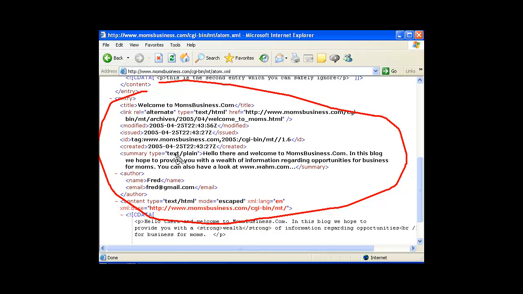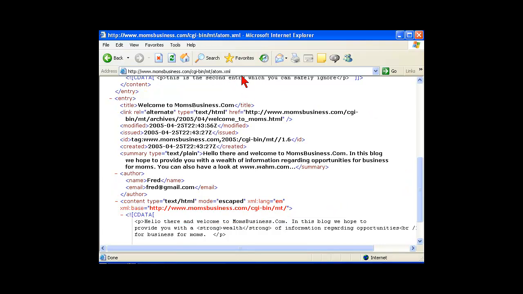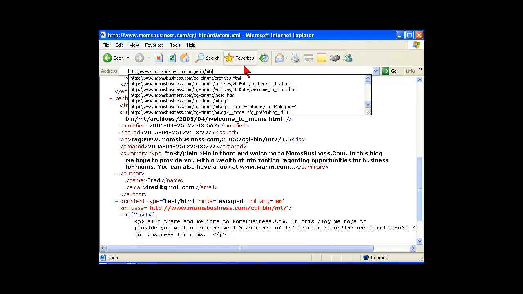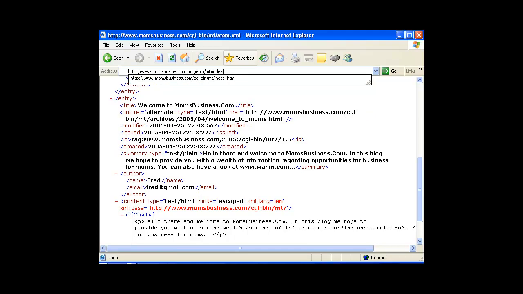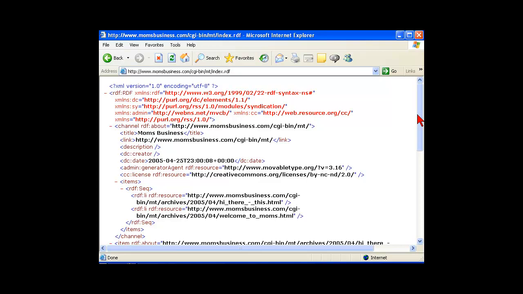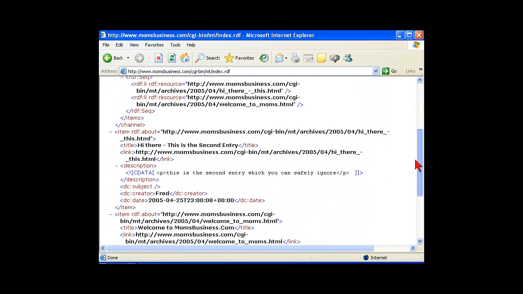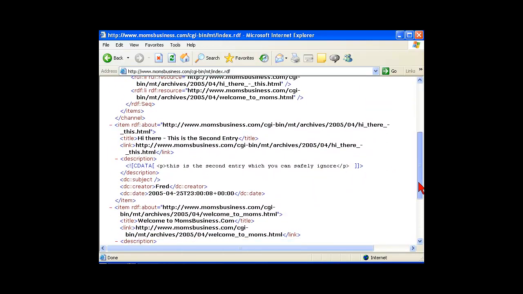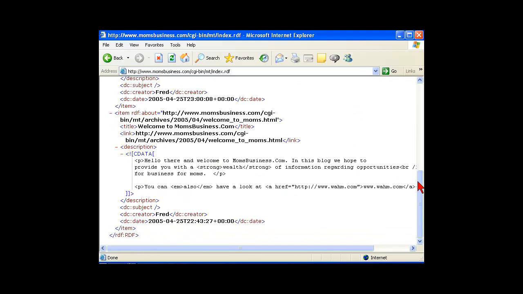We can see the summary type and various other pieces of information. This is where it's all contained when you're going to syndicate something. That's the Atom file. It's also published elsewhere in the RSS1 file, which is index.rdf. Similar kind of thing. There is your information there. There's the second entry, and there's the first entry here.